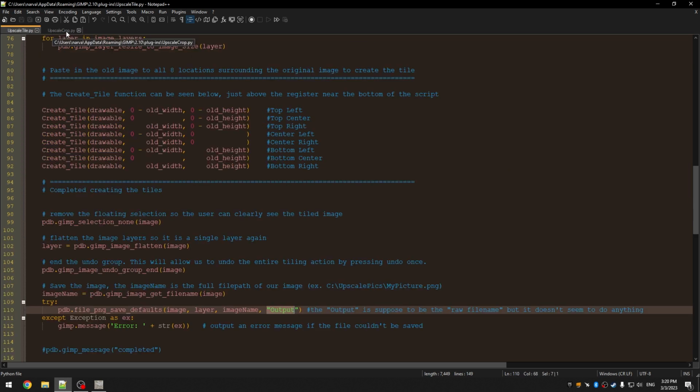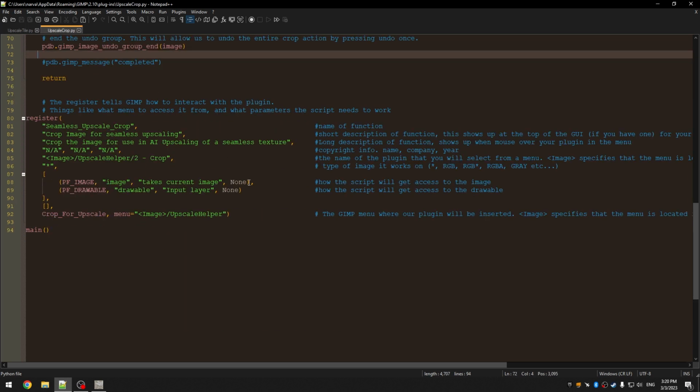So you just save these two .py files into your GIMP plugin folders and have fun with it.